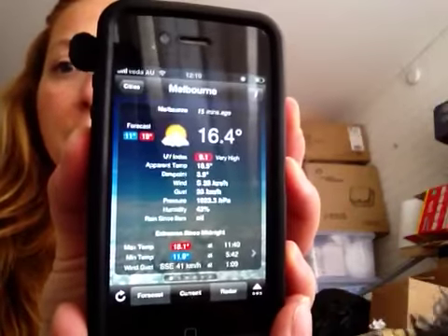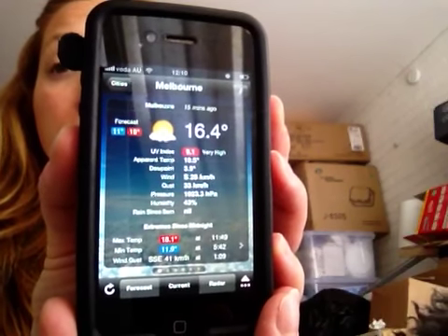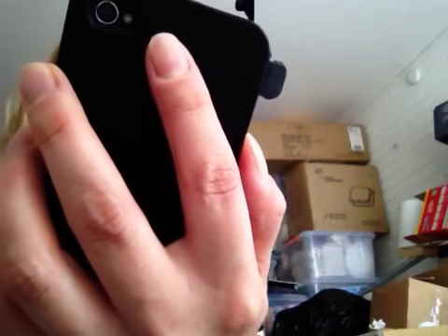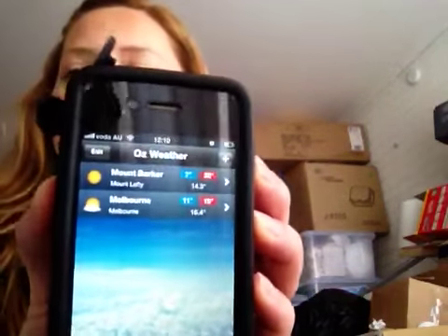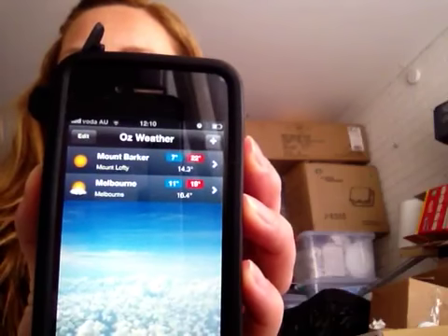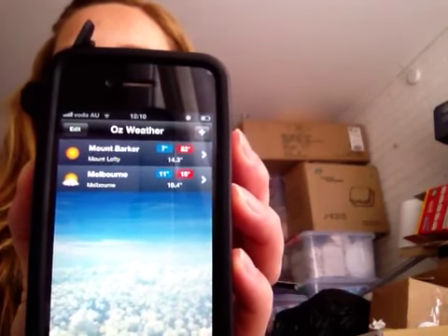So on the front page you can see it's got the current forecast, so that gives you up to the minute information. Excuse it being back to front, of course. You can also choose which city. So I've got there Mount Barker, which is the closest city to where we're moving, and Melbourne, so you can keep track, and you can add cities by pressing on the plus button.